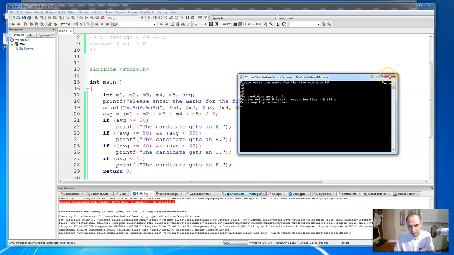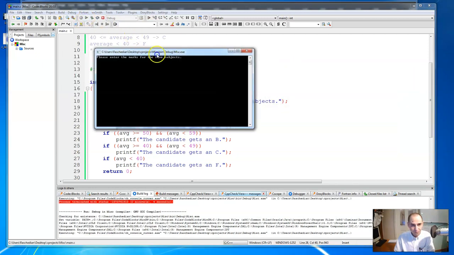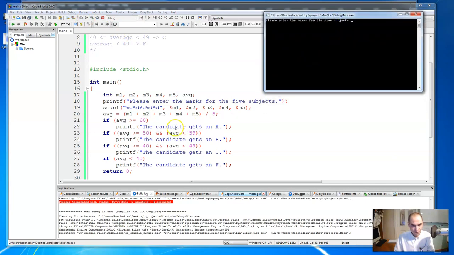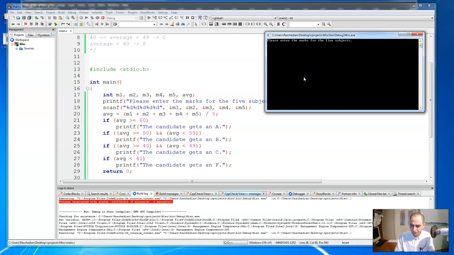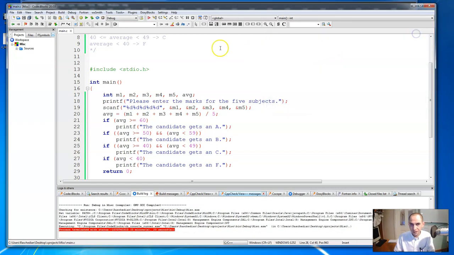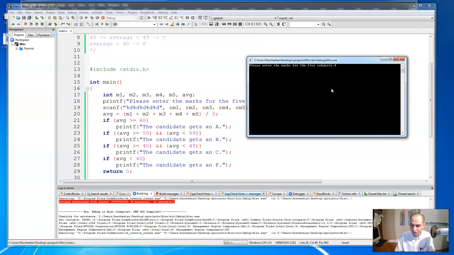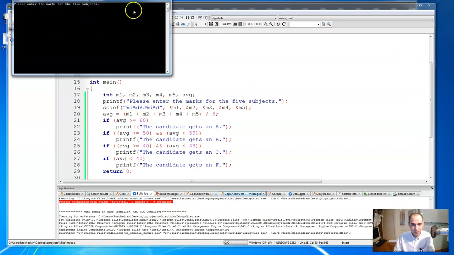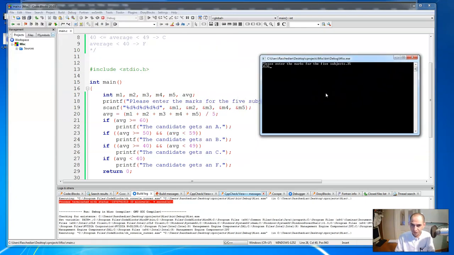And then you can keep entering different values. For example, you can enter some number between 50 and 59, for example 55, 55, 55, 55, and 55, and then the candidate gets a B. Let's now enter some number between 40 and 49, for example 45, 45, 45, 45, and 45, then the candidate gets a C. And now let's enter some number less than 40, for example 35, 35, 35, 35, and 35, and the candidate gets an F.